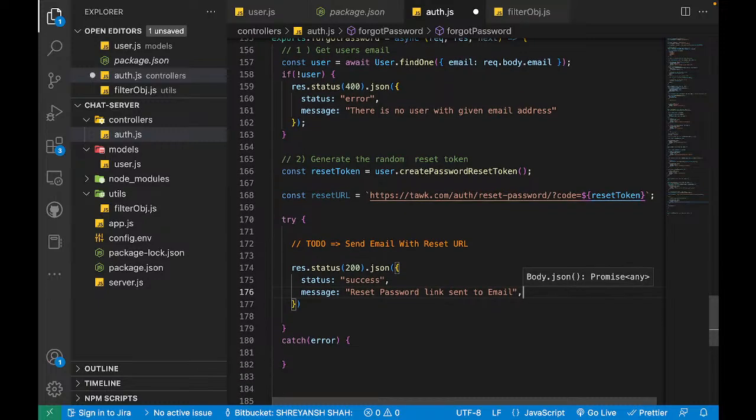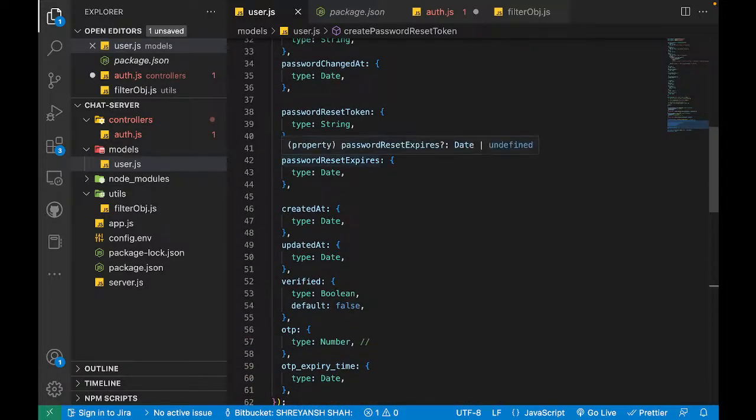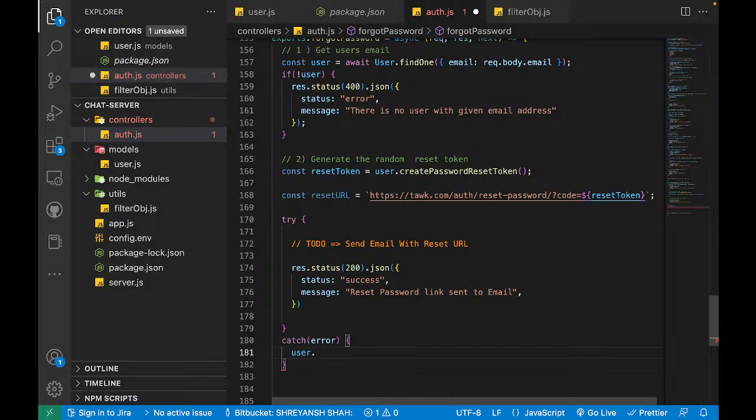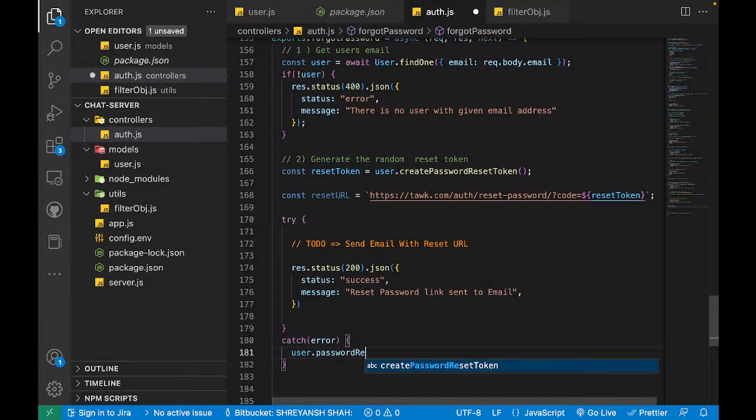Now in the catch case, if there is any error in, let's say, sending the email, then we have to clear the password reset token field that we just updated. We have to reset it. And how we can do that, we just need to call this user dot password reset token. Let's actually write it completely, password reset token, and then we can just set it to undefined here. If we set any field in any MongoDB document to undefined, then that means that field will be cleared.